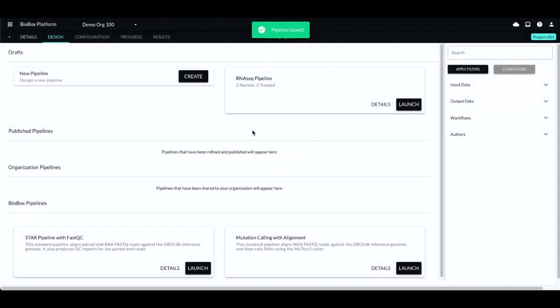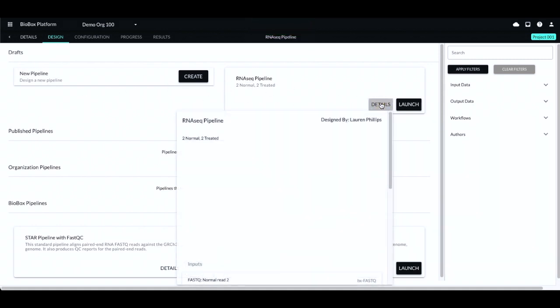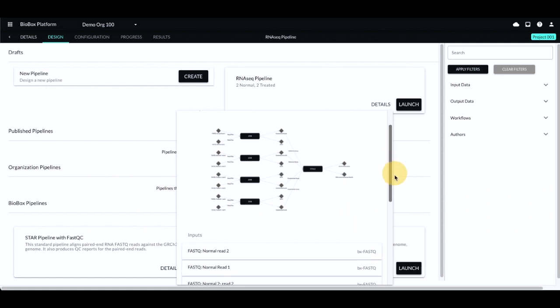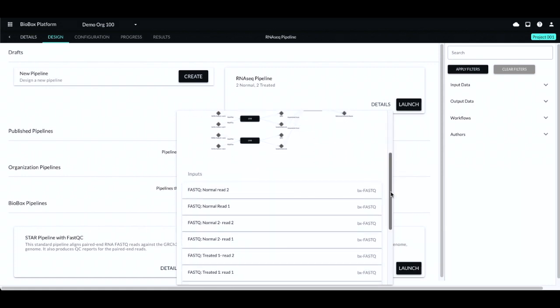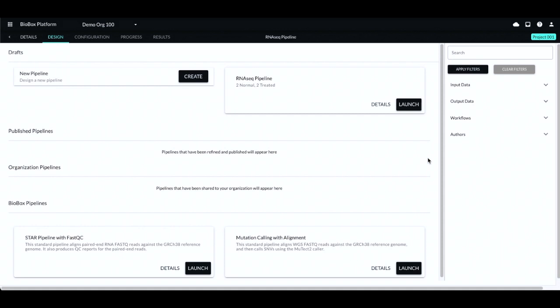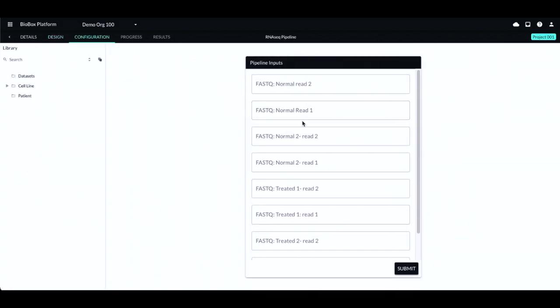So now you can see that the pipeline that you just created will appear here in your drafts. And if you select details, you can see the entire pipeline that you just built, as well as all of the input files, as well as all of the output files of this pipeline specifically. If you are satisfied with your pipeline, you can launch it. And from here, you'll just have to drag in exactly which files you would like the pipeline to run with. And these are going to be files that you have uploaded to the BioBox platform.